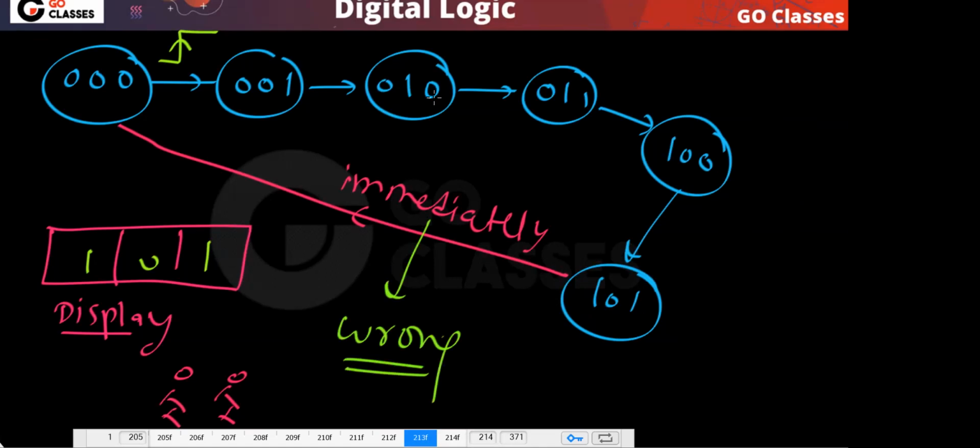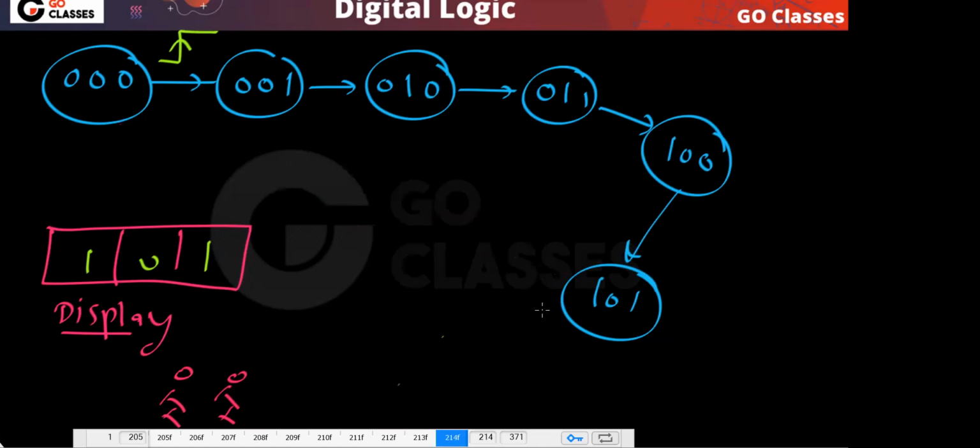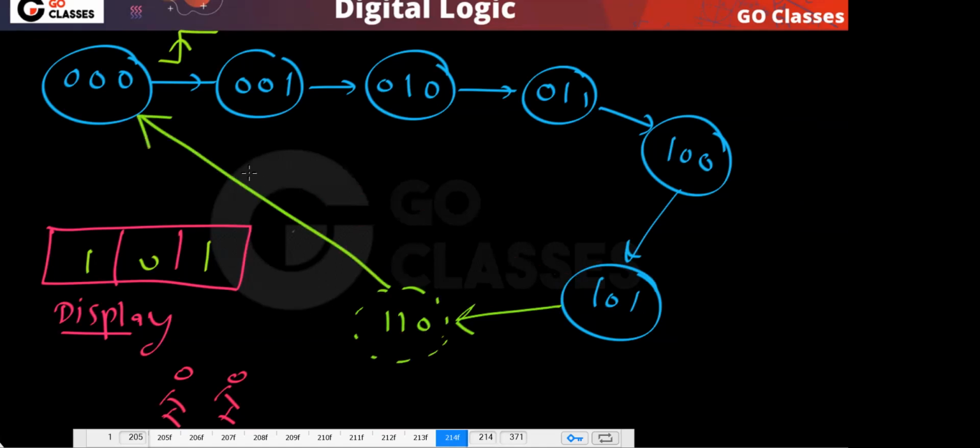For one clock cycle, you should keep it. So what should I do? Tell me, what should I do then? Then I will do this. Basically, when it goes to 110, immediately I will change it to 000.